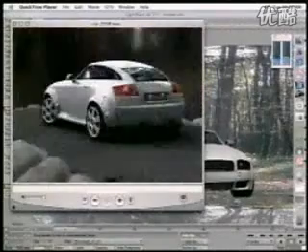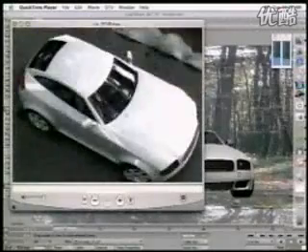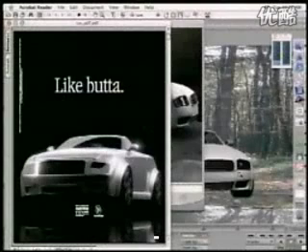Clients or new customers can come online, check out your car or whatever product it is before it's even come off the assembly line. And again, with the exact same data set, we can then do our print ads. And yes, like Lightwave, this car is like butter.